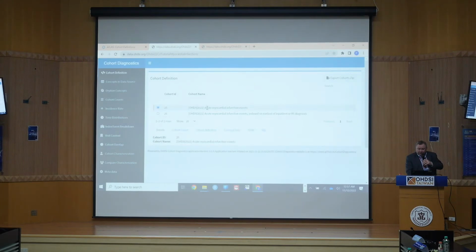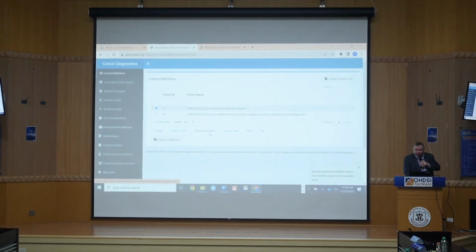The first thing I'm going to highlight on the very first tab here, cohort definition, is that the cohort diagnostics is a tool that can allow you to explore one or more cohort definitions. Each of these definitions are the same exact cohorts that you can and would have produced in Atlas.